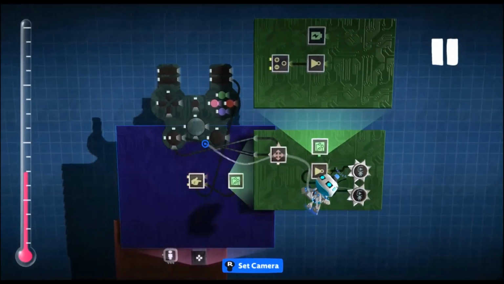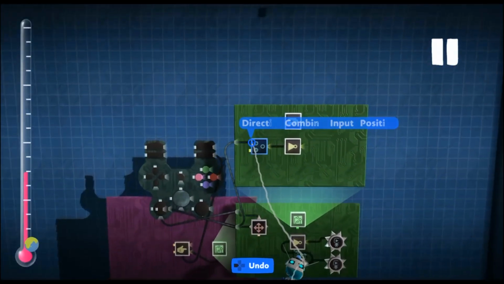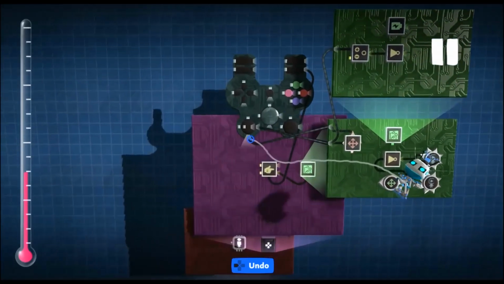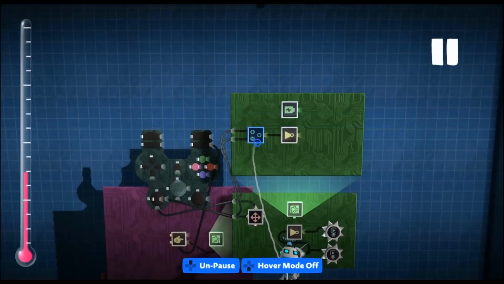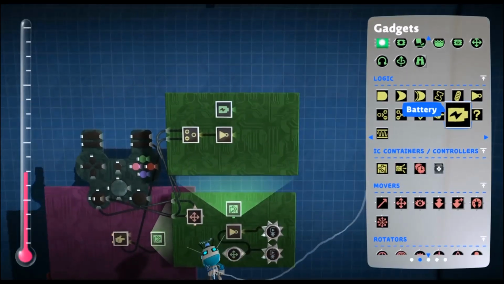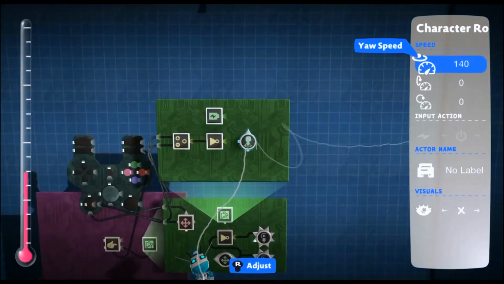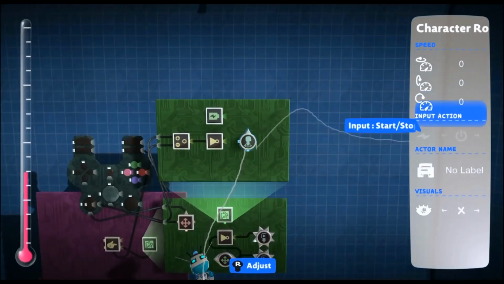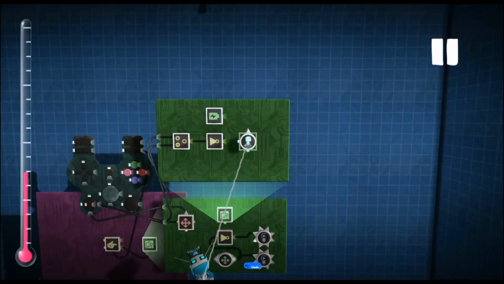Then we are going to take our left and right, we're going to place it in the plus of the direction combiner, then the up and down into the minus. Then we are going to place down our character rotation. There's no need for any speeds, but we want this positional.